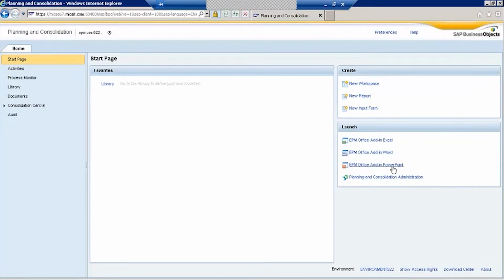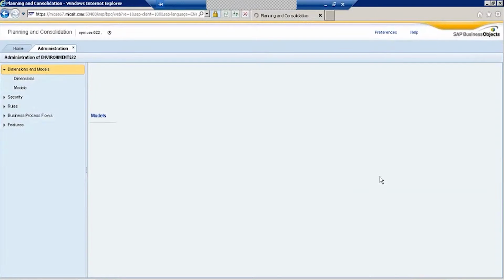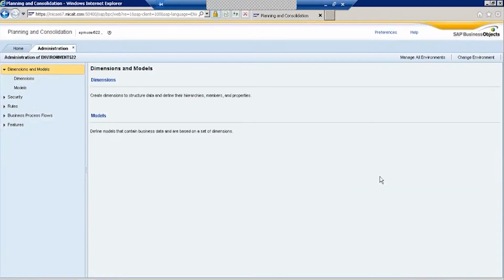Just like Excel, we can also create reports or connect live data to Word and PowerPoint as well. And coming to this planning and consolidation administration, these are tasks which we'll be using to create models, environments, securities, script logics, business process flows, and other things. And I've clicked on this administration tab.